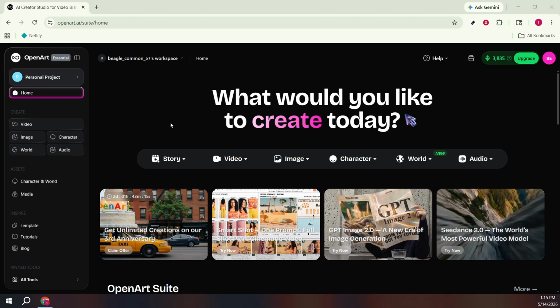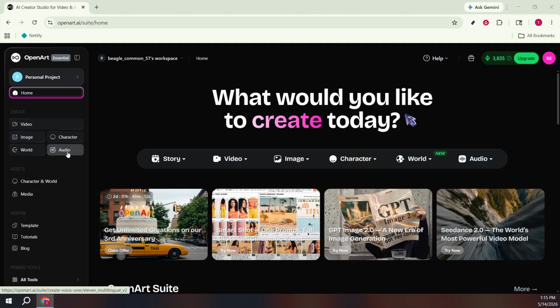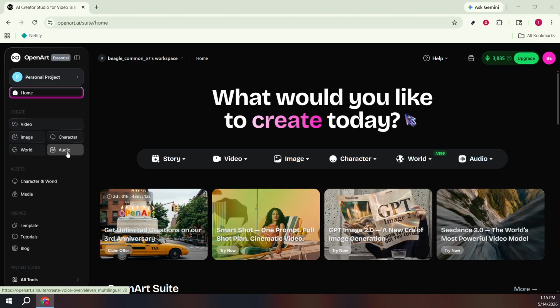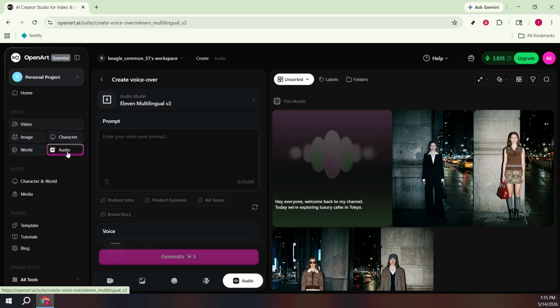Start by opening your browser and heading to the OpenArt Suite homepage. Once you're in, look to the left sidebar and choose Audio. This takes you into the workspace where all the voice features live, including voice cloning and text-to-speech.